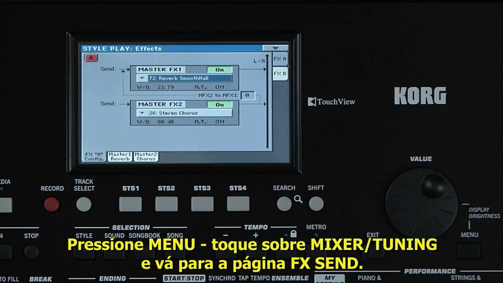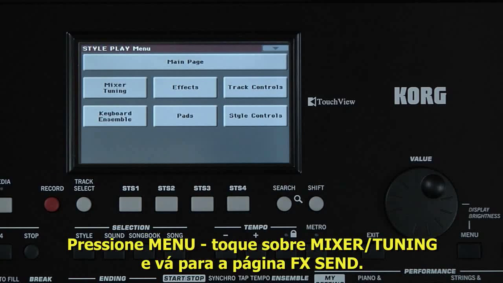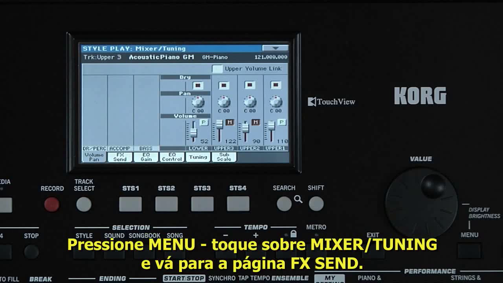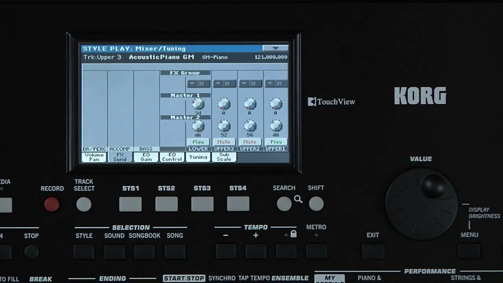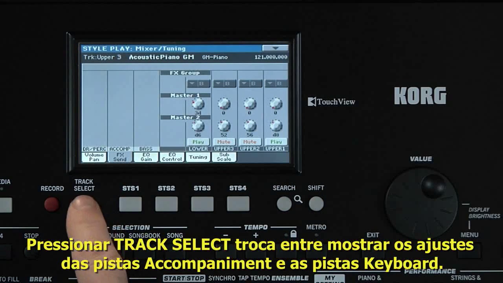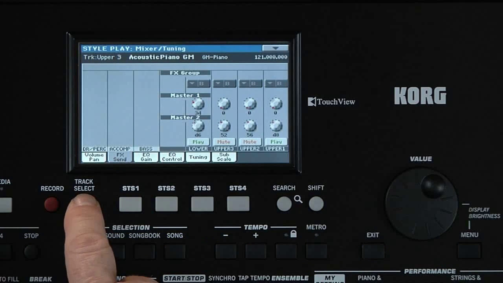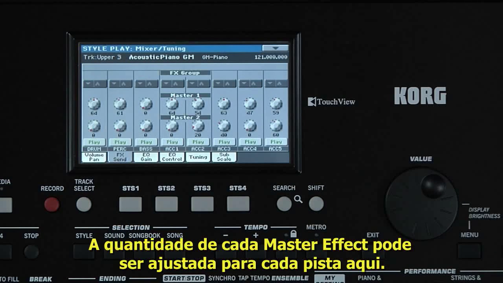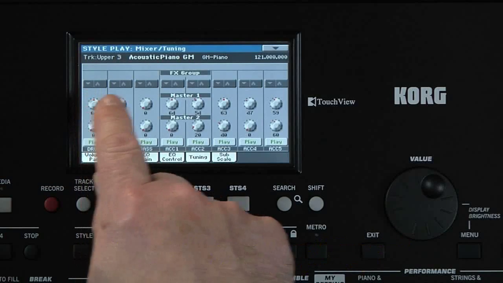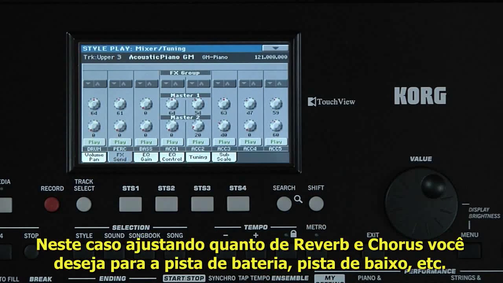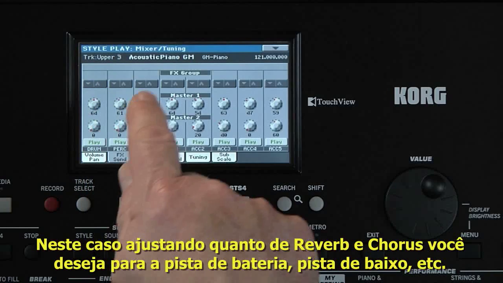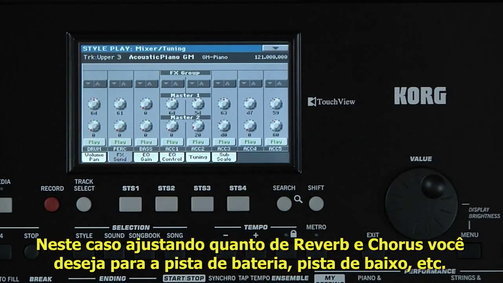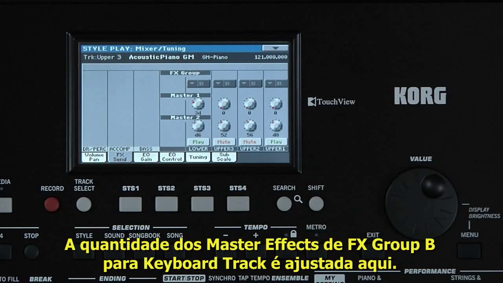Press Menu, touch Mixer Tuning, and go to the Effects Send page. Pressing Track Select toggles between displaying the settings of the accompaniment tracks and the keyboard tracks. Display the accompaniment tracks. The amount of each of the master effects can be set for each track here. In this case, setting how much reverb and chorus you want for the drum track, the bass track, etc. The amount of the Effects Group B master effects for each keyboard track is set here.